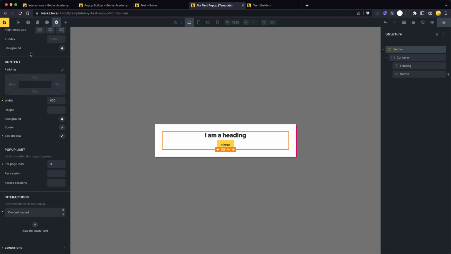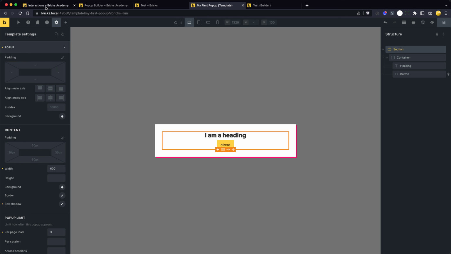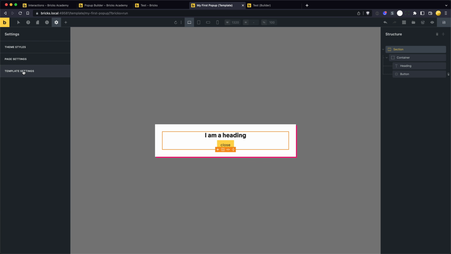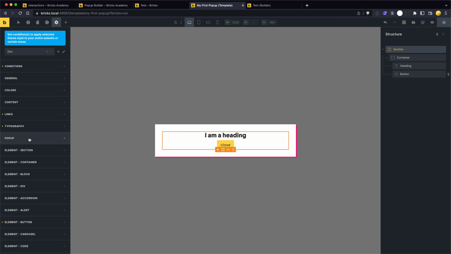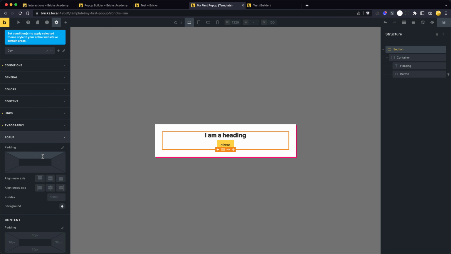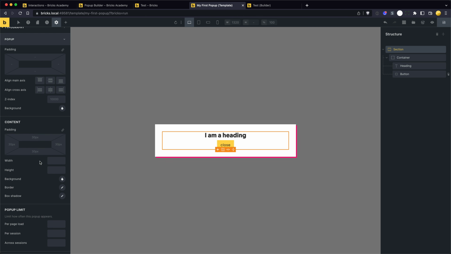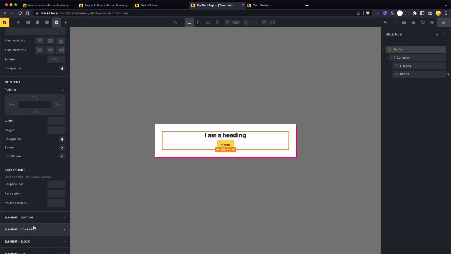I think one thing I forgot to mention is that you can also use the theme styles to style your pop-ups globally. If you work with a lot of different pop-ups and you maybe want to have the same background color, or remove the background color everywhere, or just arrange it in a different way, you can go to settings, theme styles, and then you will see this pop-up control group inside of the theme styles as well, allowing you to globally style your pop-up overlay and also the content inside of your pop-up. Same goes for the pop-up limits.